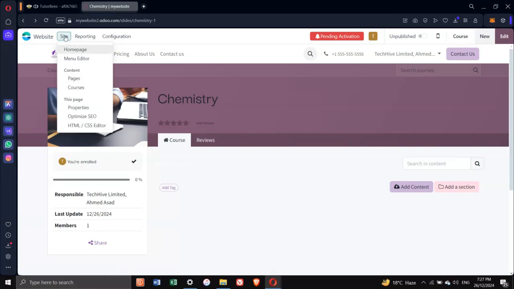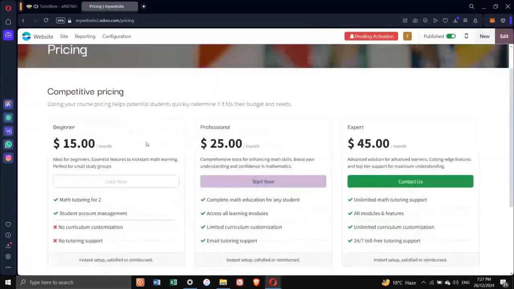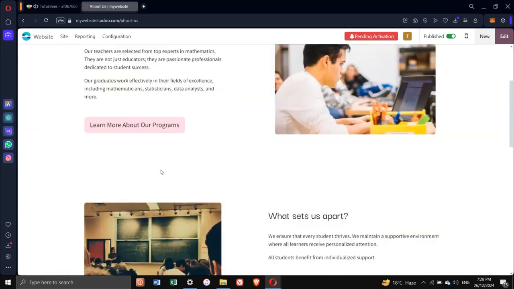Other way would be you click on this button in the top that says site. You go to pages, and then you can manage your pages from here as well. If you click on any of these pages, it takes you directly to that page. Right? So this is one way of doing it. Or you can go from the navigation if you have that page available in the navigation bar as well. So you have your pricing page, you have your about us page, right?